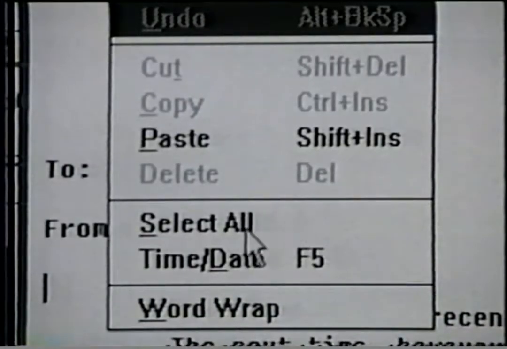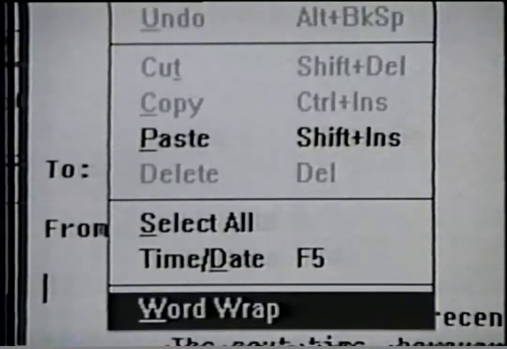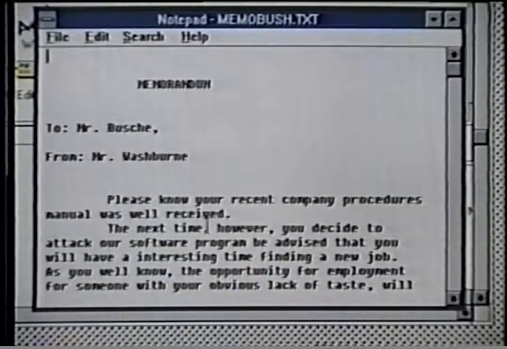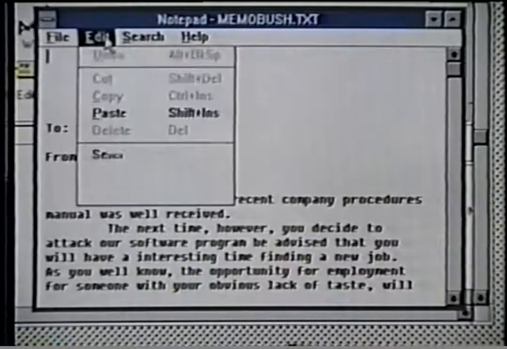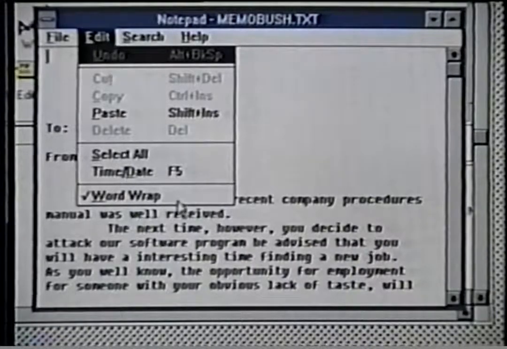This is useful if an entire file is to be copied to the clipboard. Choosing the Time Date command inserts the time and the date into your note at the cursor position. The word wrap command will automatically start a new line when the text reaches the right margin. While many word processing programs have automatic word wrap, with Notepad you must select the word wrap command to activate this feature. A check appears before the word wrap command when it's turned on.